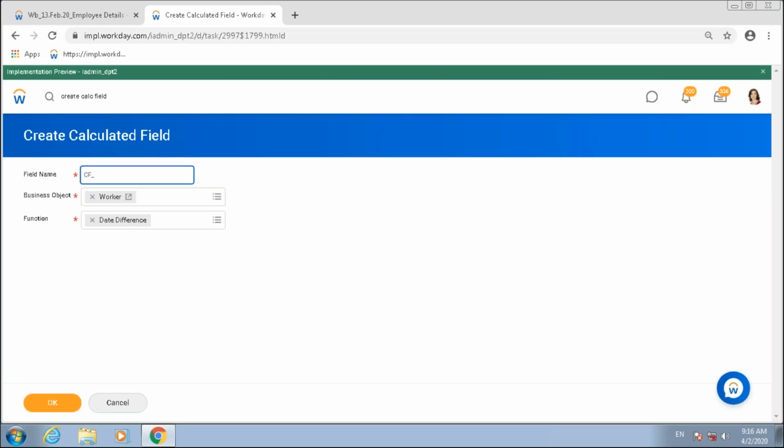Then the function, so it is date difference, right? Then the business object on which that field is built, so here the business object is worker. And then a short description of that field. So I'm saying what is that difference. So I basically want age of employee during hire or at hire.